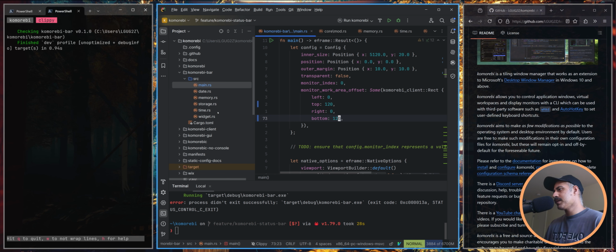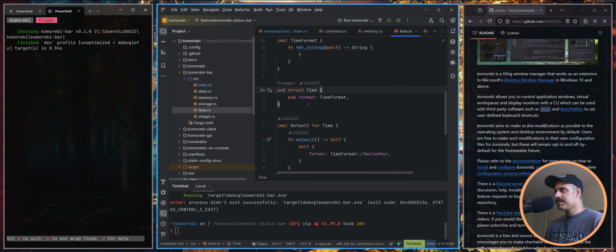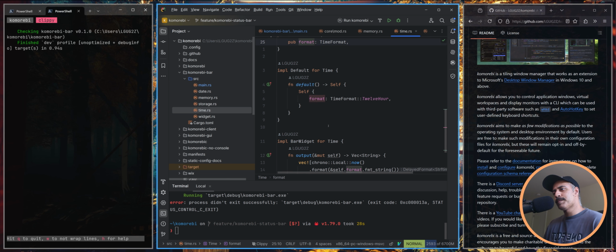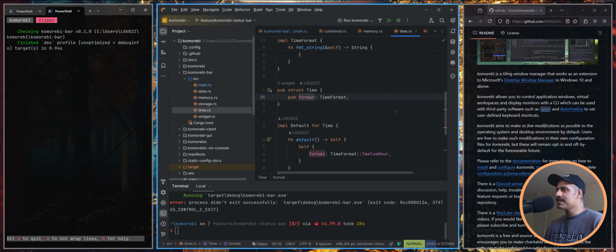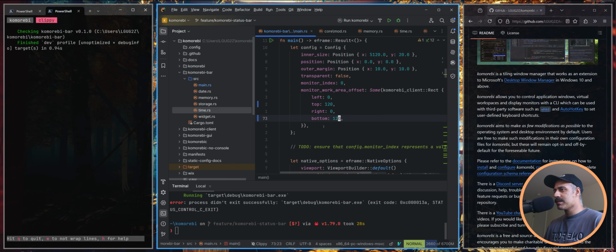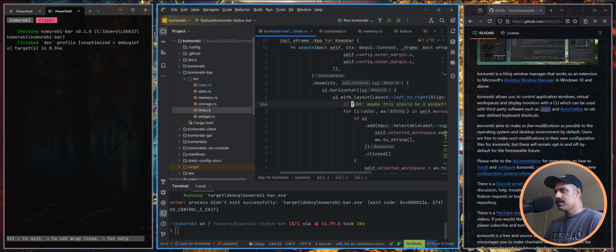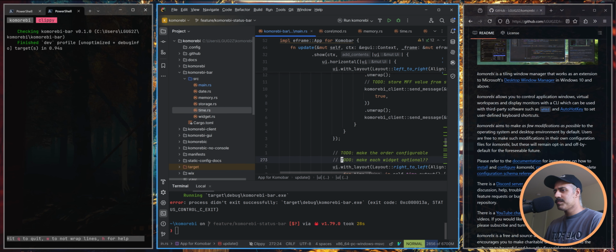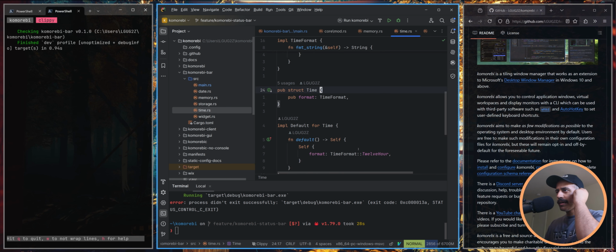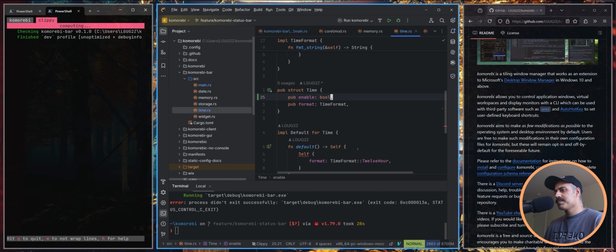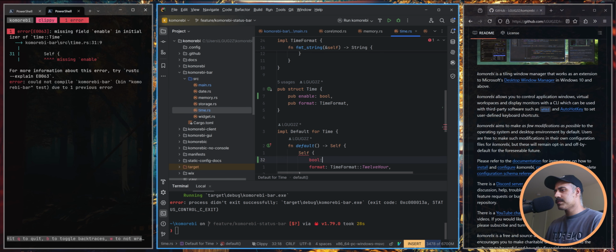the time. So let's take a look at the time widget. Time has a single member on the struct, which is the time format. I don't actually think we want to implement Default here. I think we also had a to-do comment to make each widget optional. So we should have an enable thing here, right? So pub enable: bool. And just to keep this compiling, we'll set this to true.